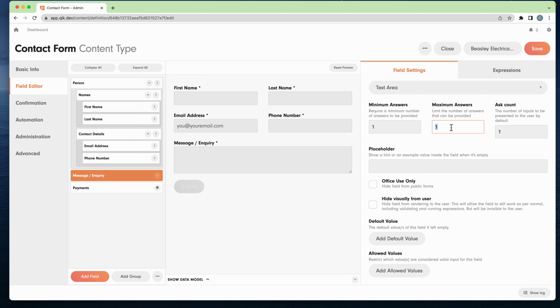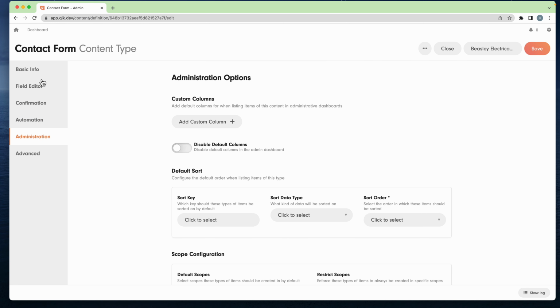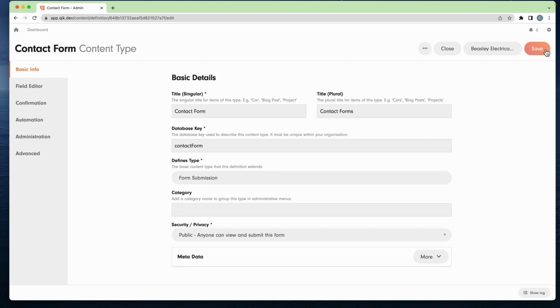The maximum answers I'm also going to leave as 1, but I'll quickly show you what that could look like if I change that to 3. Here, you'll see that now I can add multiple messages or inquiries. But we don't need that complexity. We're going to leave it as 1. And I think that's all we really need to do. We can also add some confirmation details or notifications that can go to other people. But for now, I'm going to hit save.